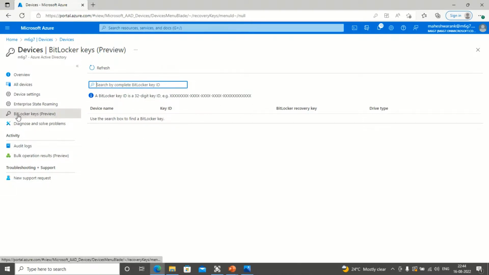They have recently brought this option here. Earlier we had to go to the device settings and figure out which device we wanted the BitLocker key for, and there you could find an option for BitLocker keys. But right now Microsoft has provided a dedicated option for BitLocker keys.